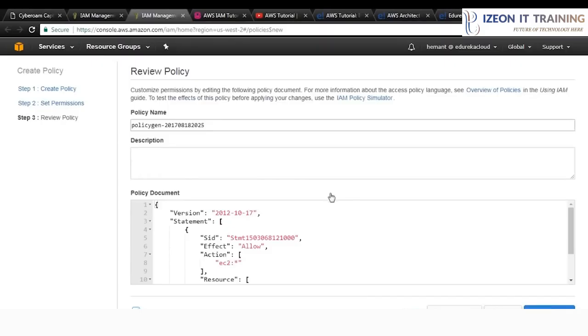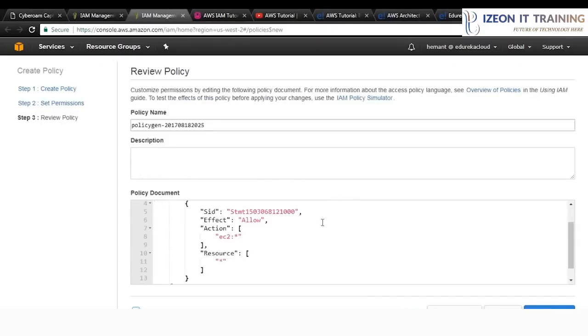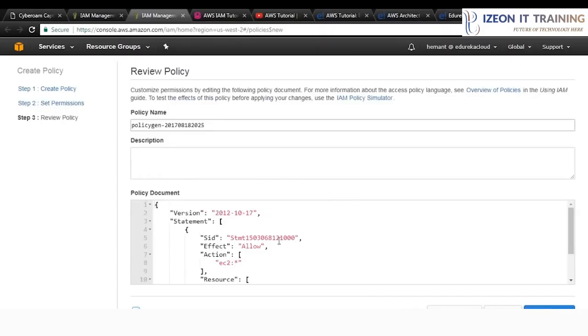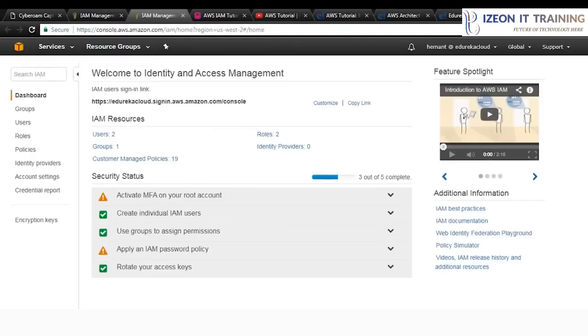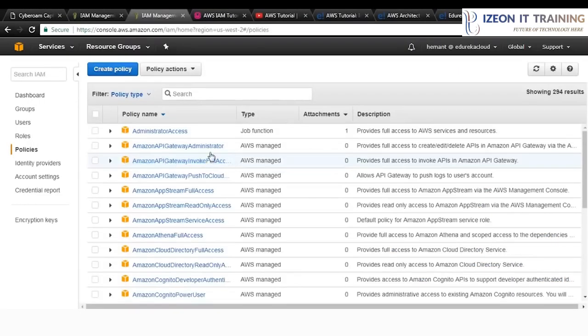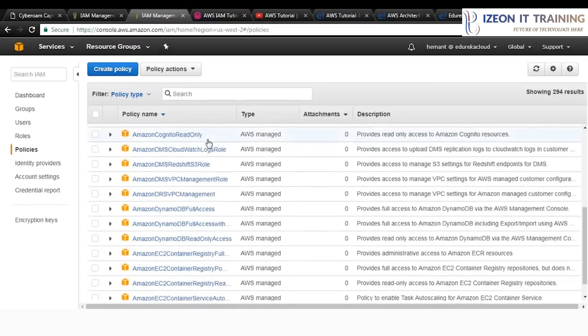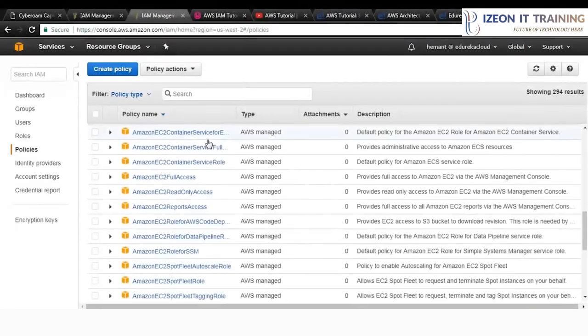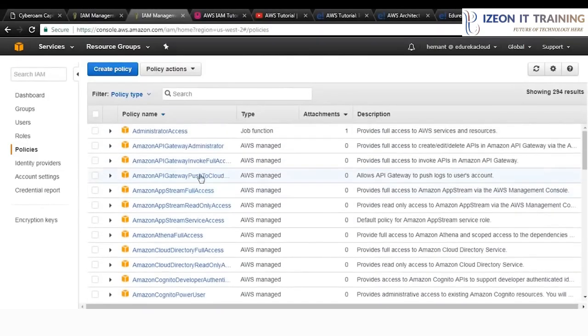So with this, as you can see, it has automatically created a policy document for you. All you have to do now is click on create policy and it will create the policy for you. As you can see, there were 18 customer managed policies. There are now 19. So I can go here and select the policy over here. All right.